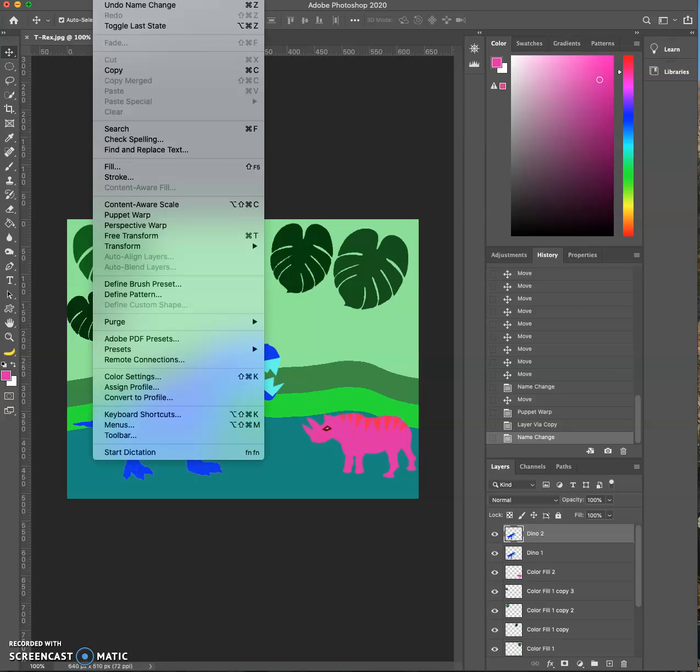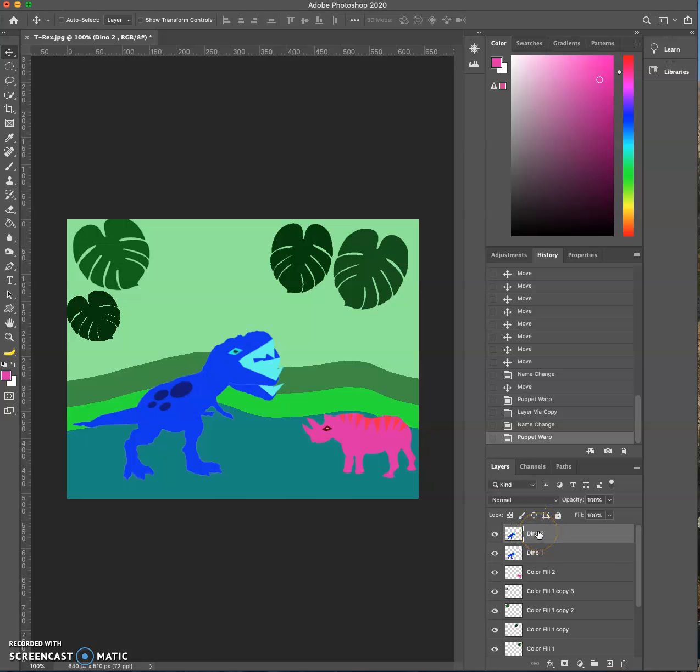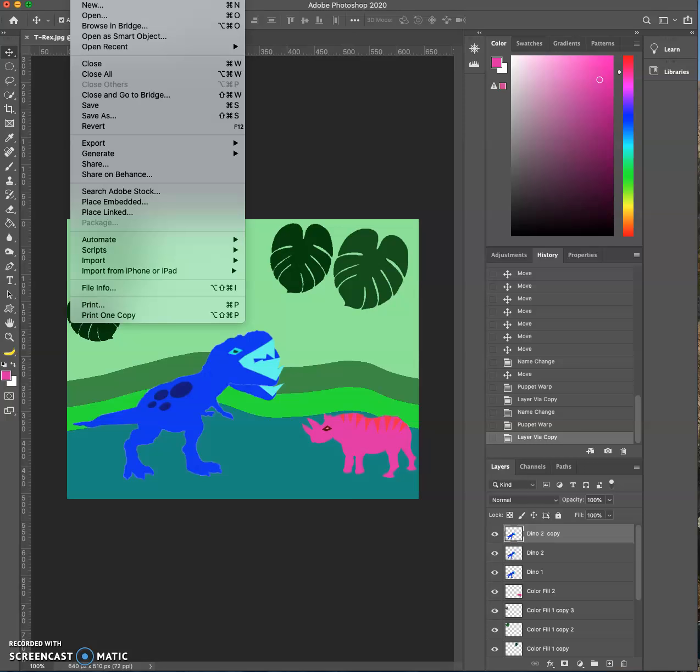We're going to go to edit, and we're going to go to puppet warp, and now we're going to do that same thing. So go ahead and randomly put in my little pins to hold them in place, and then I will do this one that has the blue, which is going to allow it to move, and I'll move it up. You can see my other dino there, and hit return. All right, now same thing. I want to do another dino. Command J. I'm going to do it from this, not the original dino, the second dino, and I'm going to go to edit, and I'm going to go to puppet warp.